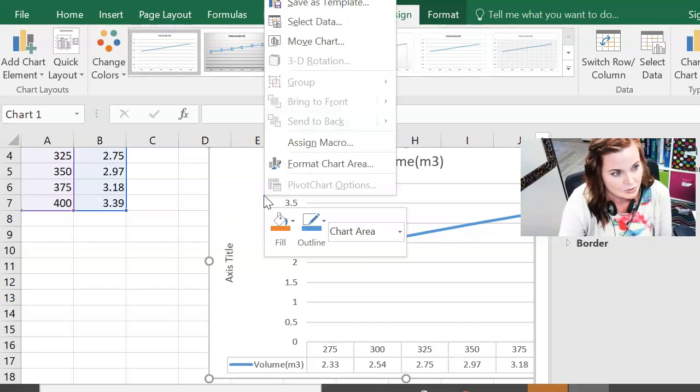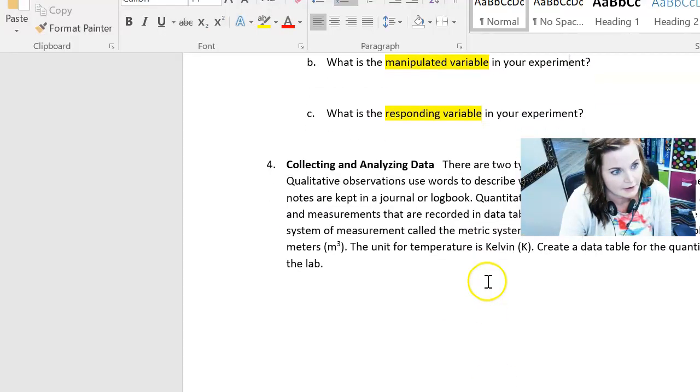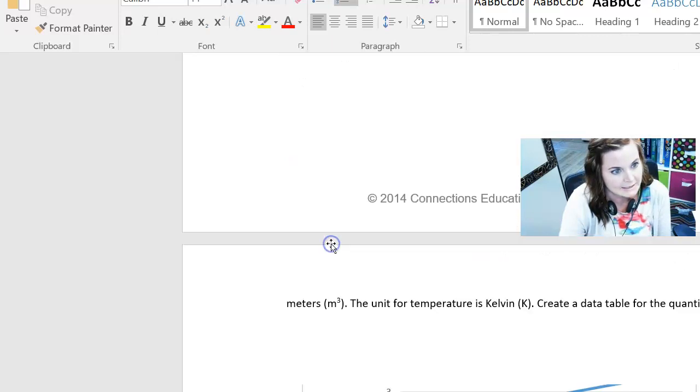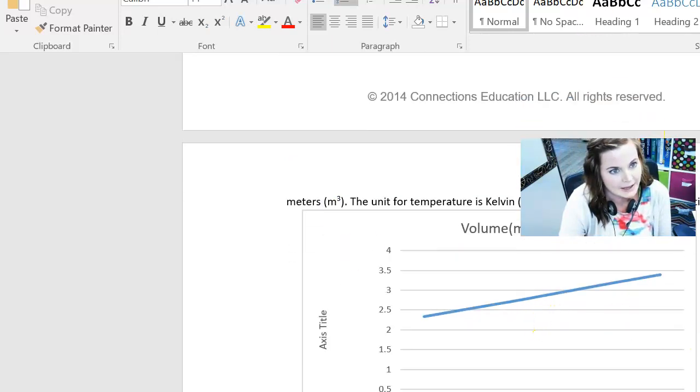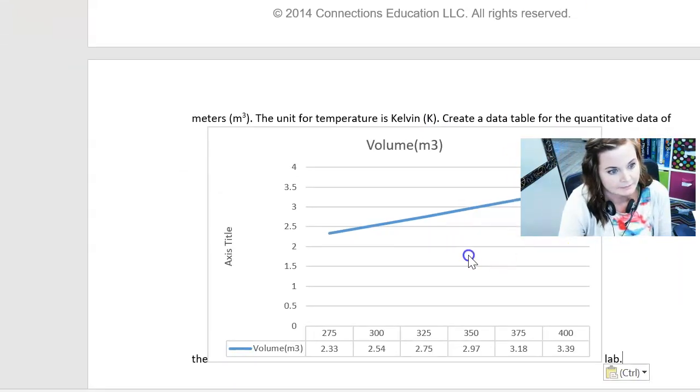And I'm going to do this one more time. I'm going to right click on this, select copy, go back over to my Word document, come down here and select paste. And I'm going to paste that graph right into my Word document.